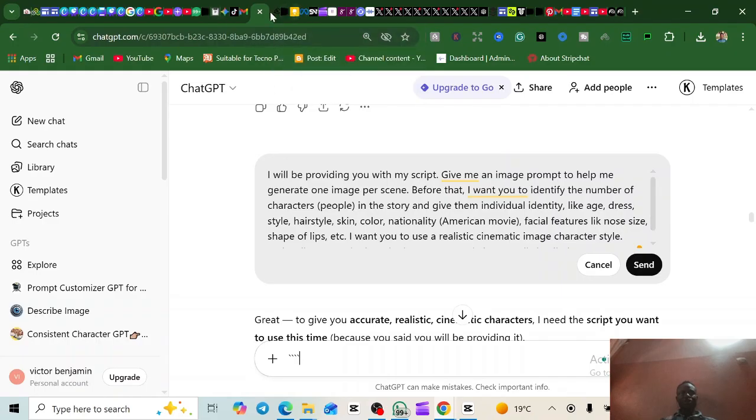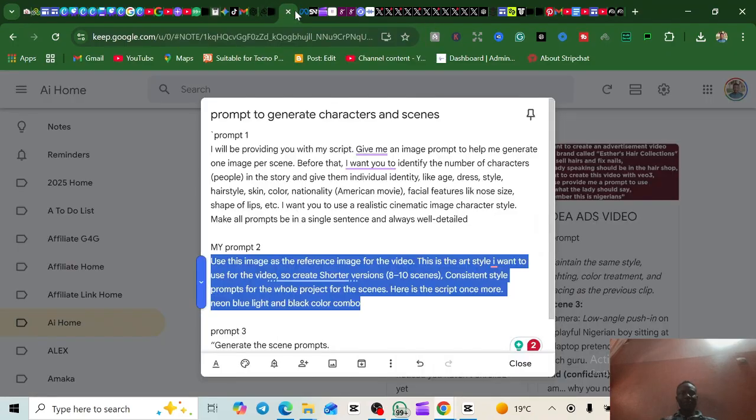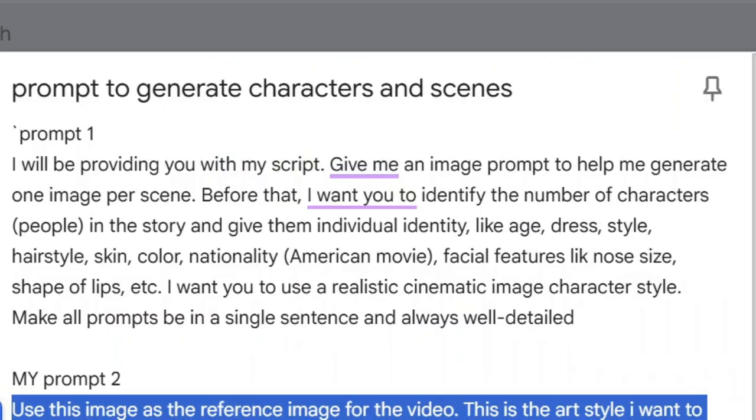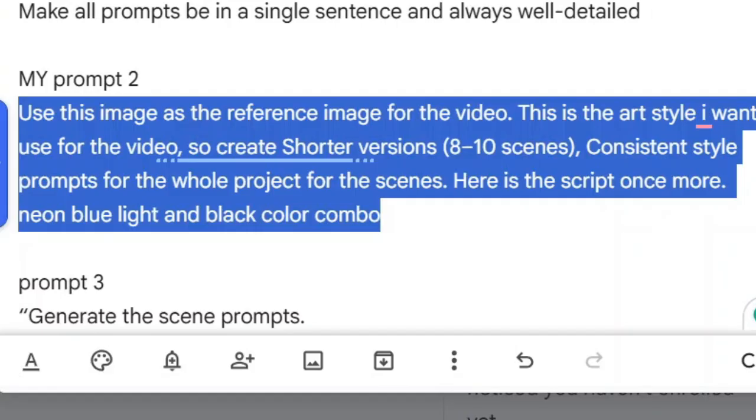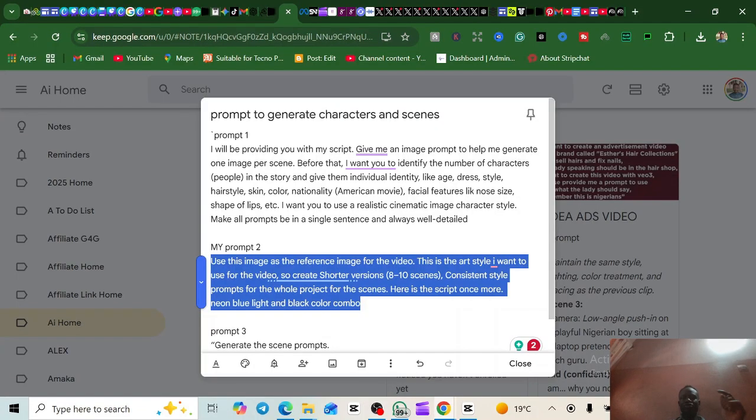This is the prompt. So let's go back to our prompt so that you understand what I mean. You see this first prompt. The first prompt is used to create your characters, right? The second prompt, this prompt now, is used to tell ChatGPT that this is the style that you want your characters to show in.